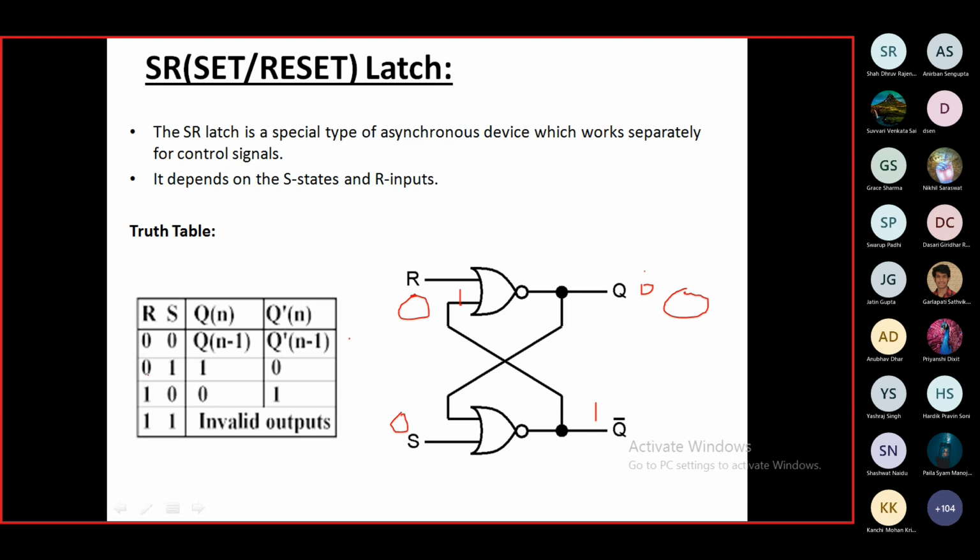So when we take input 0 1, that is, reset R is 0 and S is 1, we can already say that when S is 1, meaning set is 1, the output Q becomes 1. Let's verify it. When S is 1, and when any input of a NOR gate becomes 1, then the output is 0.